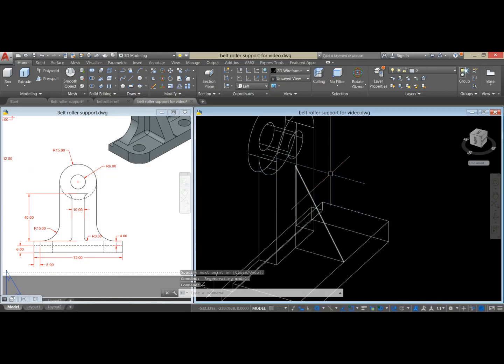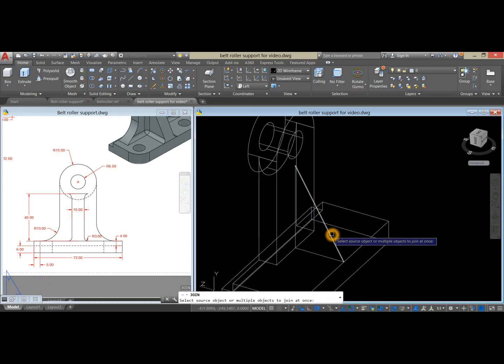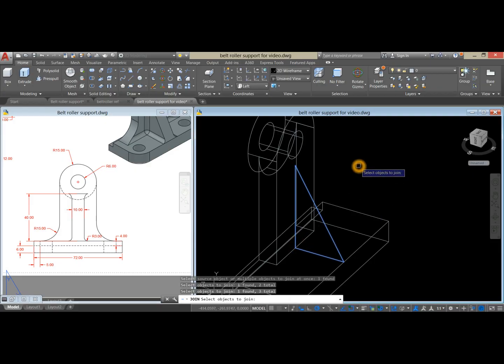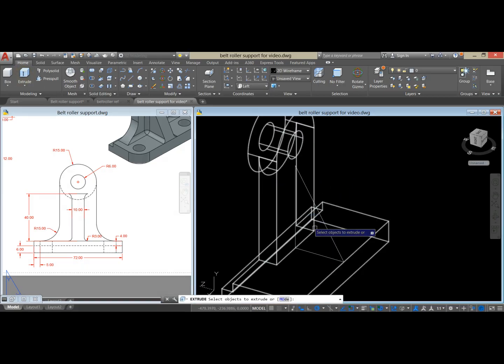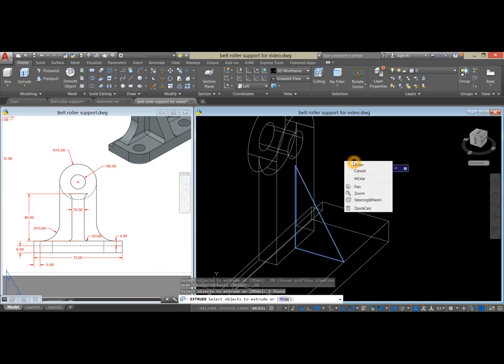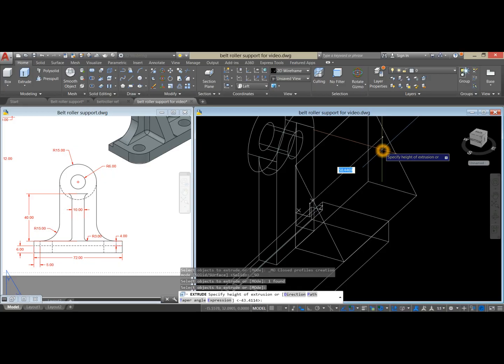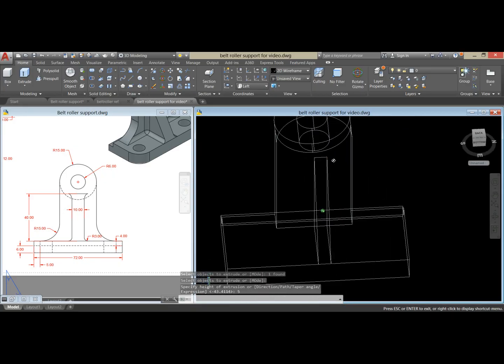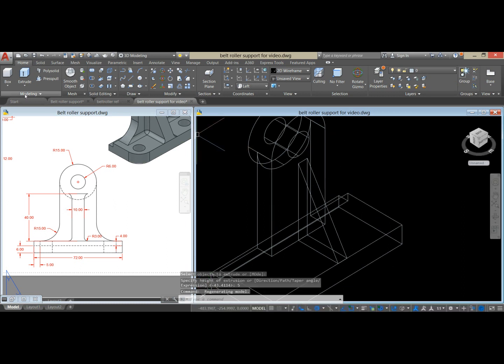So what I'm gonna do is join the segments first. So type J for join command. Click this line, and this line to make it into one object. Extrude halfway towards that direction for 5 units. I'm doing this to center the object.